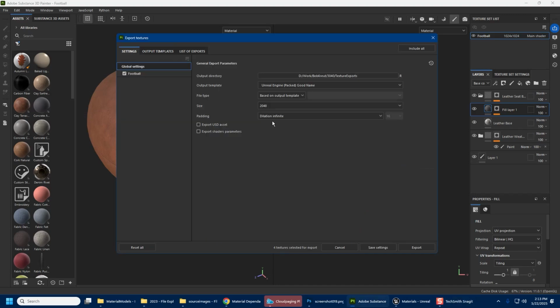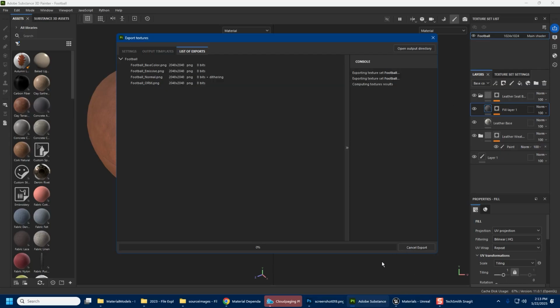Okay, so I got my template set up. It's giving me my file type based off my output template, which is PNGs, 8-bit PNGs. It's giving me 2K maps. That's great. It's going to export it here. So I'm going to go ahead and just export these textures.